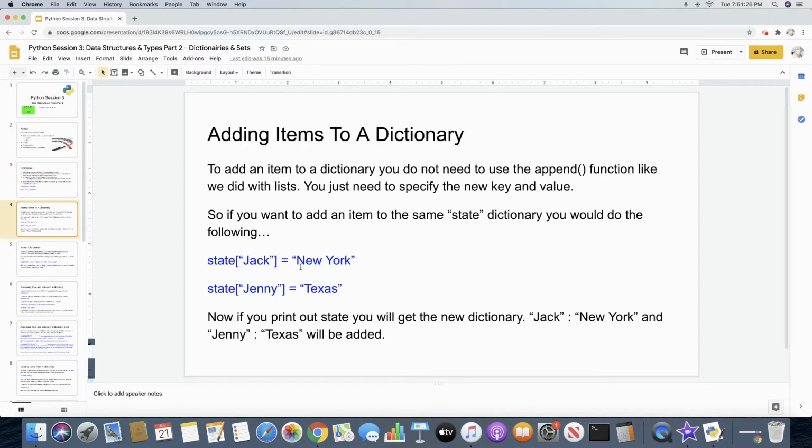Adding items to a dictionary. To add an item to a dictionary, you do not need to use the append function like we did with lists. You just need to specify the new key and value. So let's say we want to add a key Jack and a value New York to our state dictionary. Then we would just say state, and then in square brackets, the new key, which is Jack, and it has to be inside of quotes because Jack is a string, equals the new value, the value that you want to be associated with the key. So in this case, that will be New York inside of quotes.